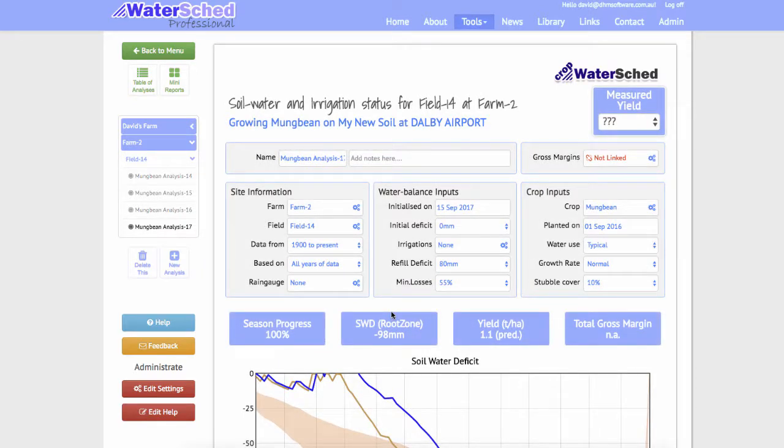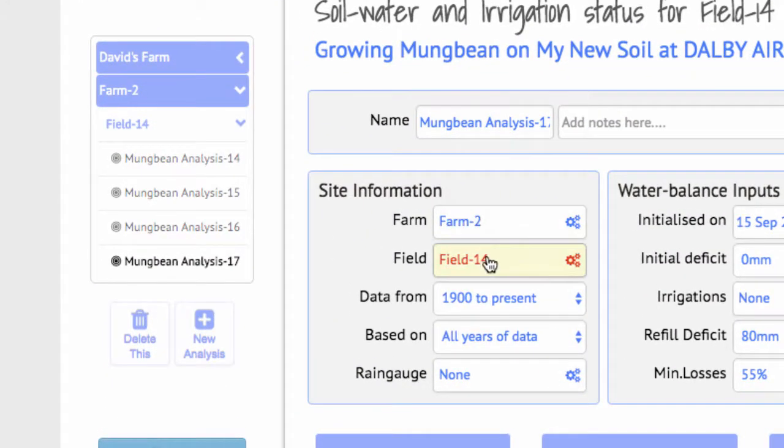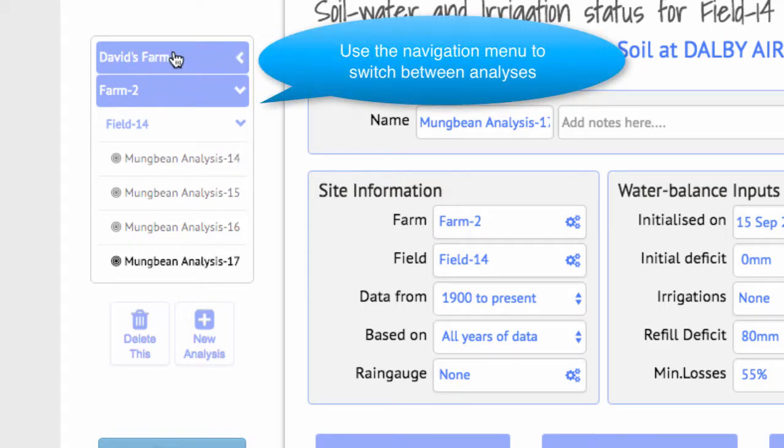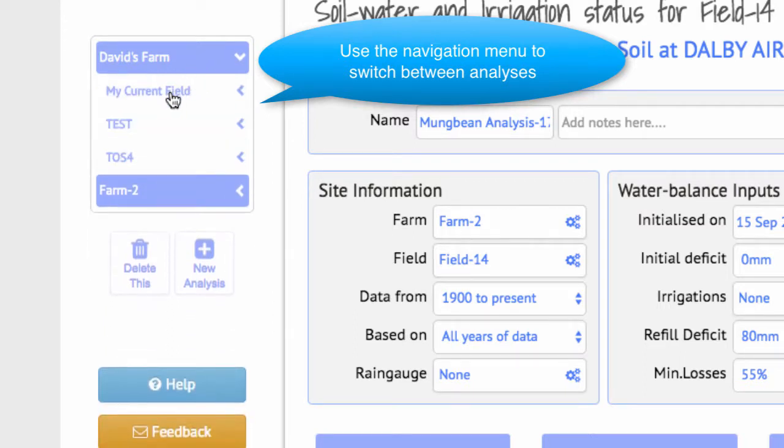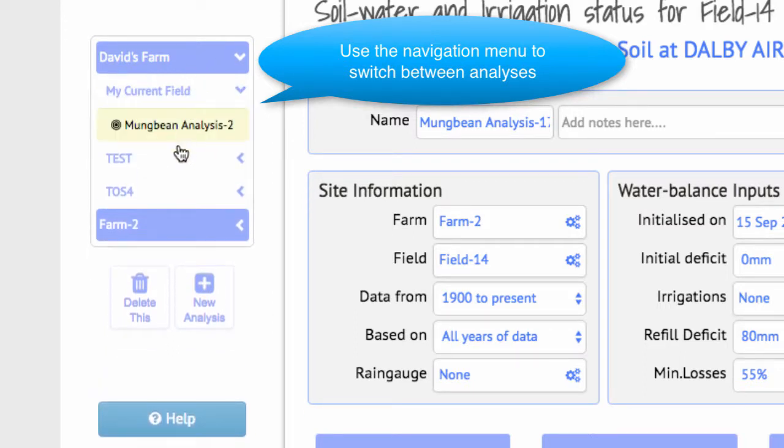Now, a couple of things to note. We have a farm and field button under our site information, so this is how we'll change this. We also have a list of available farms and fields on the left hand side through this navigation menu. The blue items are the farms, and then under each blue item we have a range of fields, and then we have a range of analyses under that.